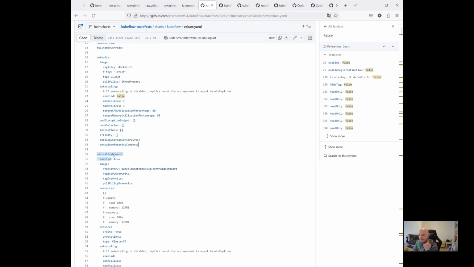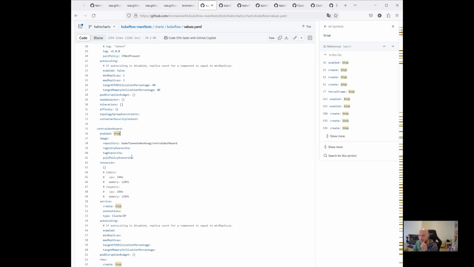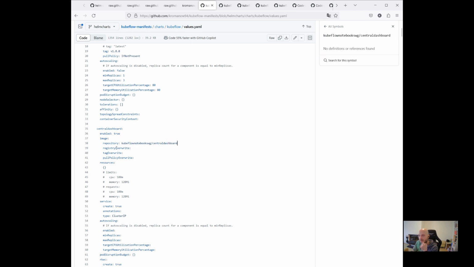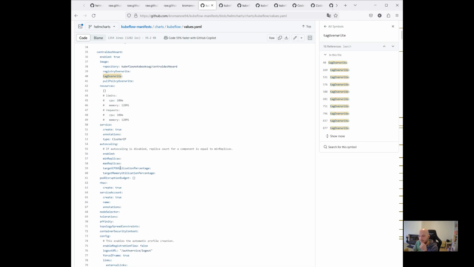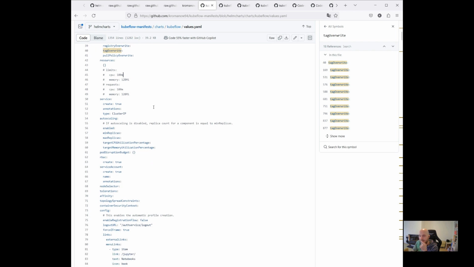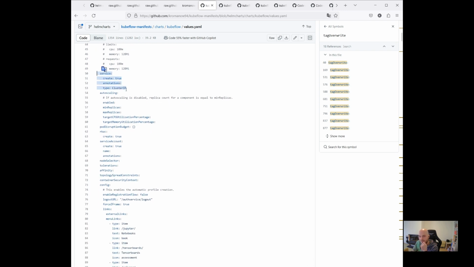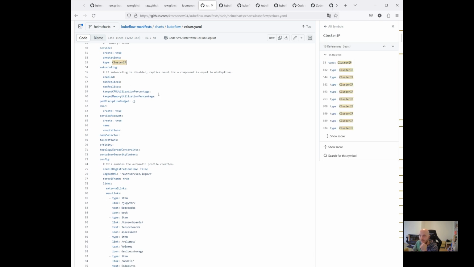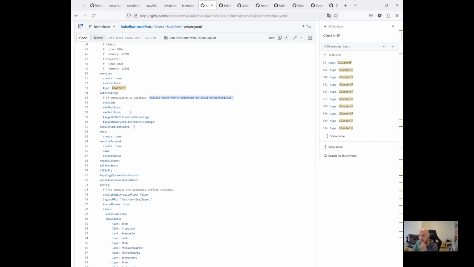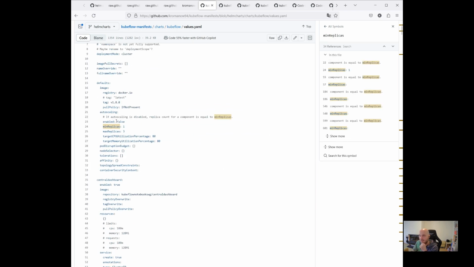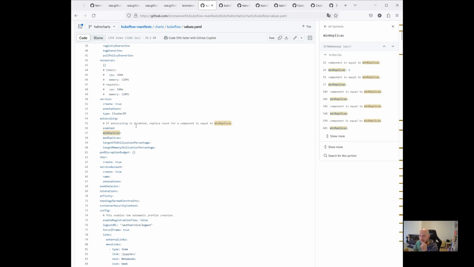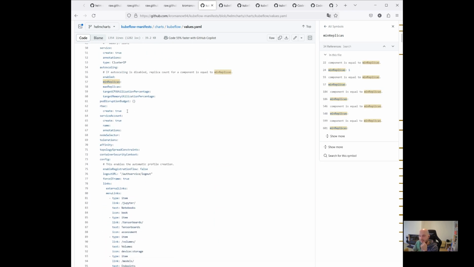And moving further, here we have a section specific to central dashboard. We can override the registry, change the repository, change the tag, define resources for the deployment, define some specific stuff for the service for the central dashboard, some autoscaling. As mentioned here, if it is disabled, the replica count for a component is equal to min replicas. But if this is empty, then this is taken. So I think it provides a pretty nice interface.